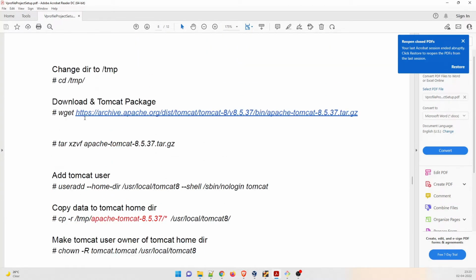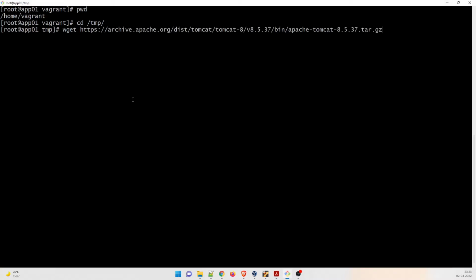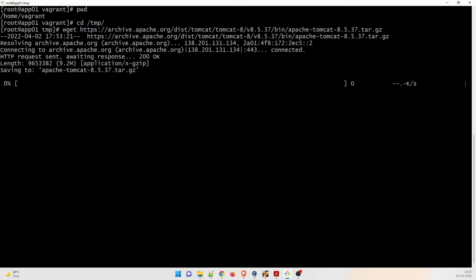Okay, so this is the one that you have to use. Just copy whatever is written over here, and then paste it in your system. Just right click, copy, minimize, and paste it over here. Okay, so this is the specific version that we are going to use. Hit enter, and it will take its own sweet time to download it. And once it is downloaded, then we are going to unzip it.